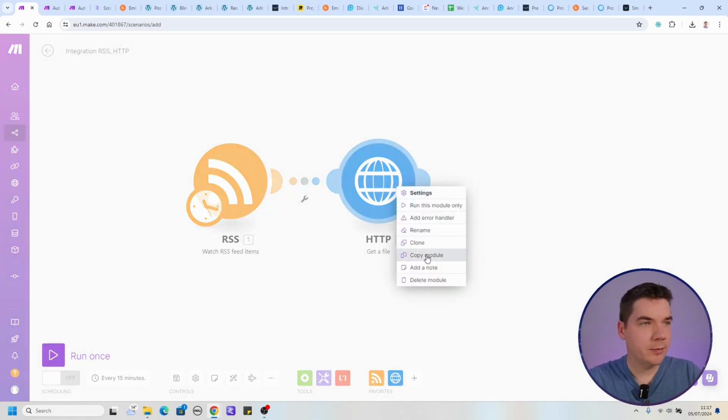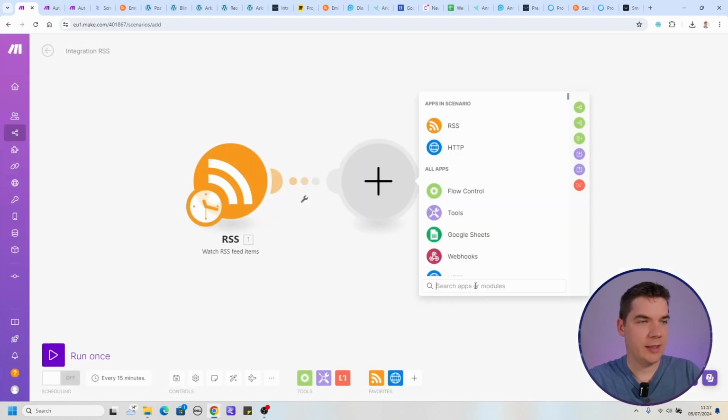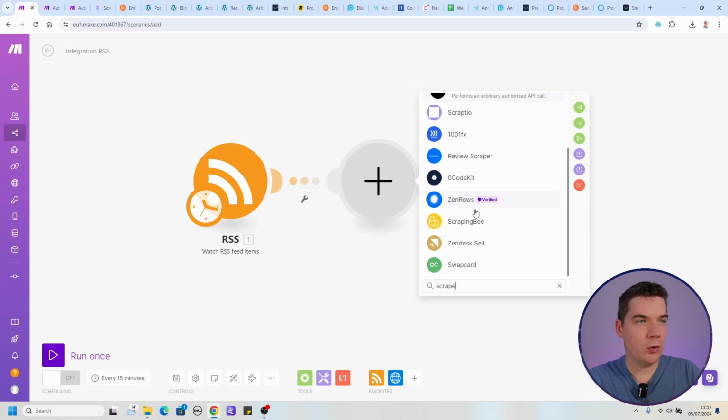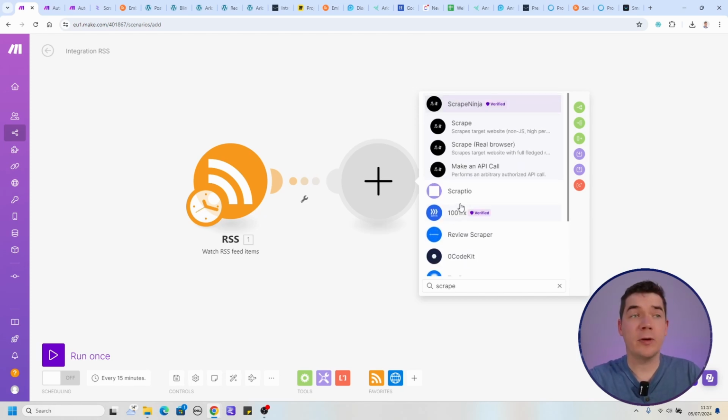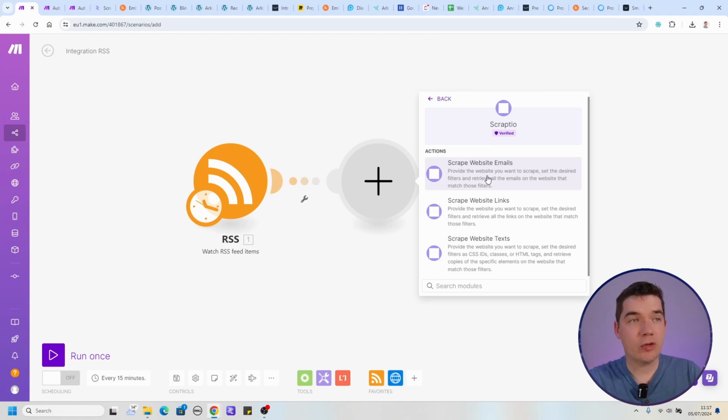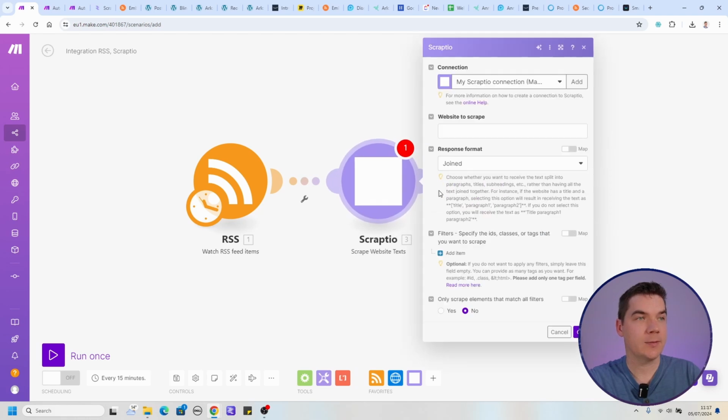There are a few available, so we'll delete this module. And then if you search, let's say, for Scrape, there's Scrape Ninja, there's Scrape.to, there's Scraping Bee. They all have their strengths and weaknesses. For this video, I use Scrape.to because it's the simplest of the lot. And once you click Scrape.to, what we're going to do is we're going to scrape the website text. So you can click that.